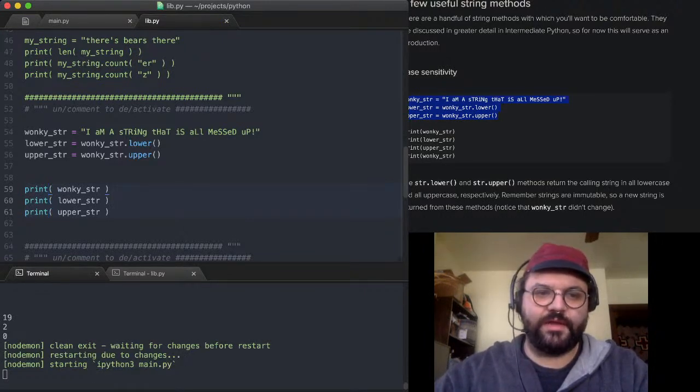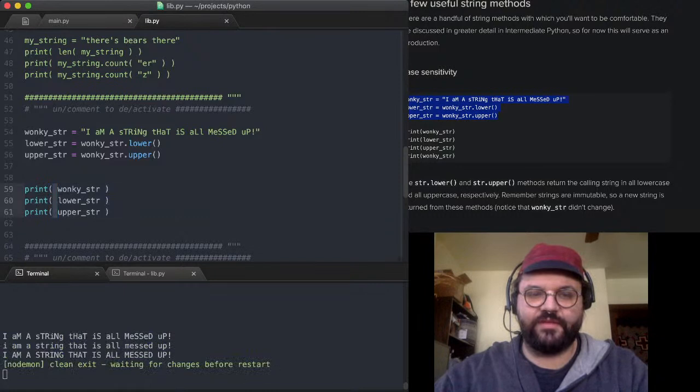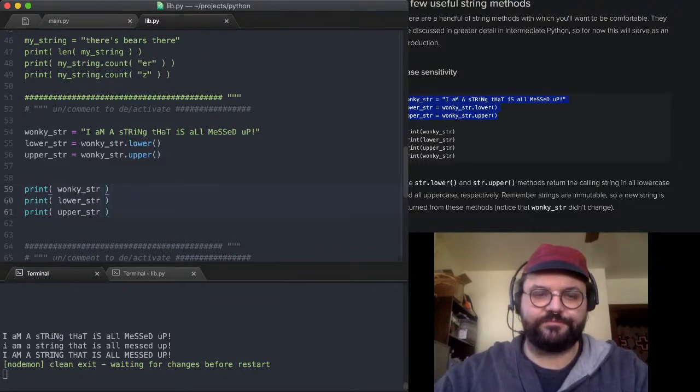Also, if you're wondering why I put the spaces in front of and behind the thing, it's just because I like it that way. It's an aesthetic thing.